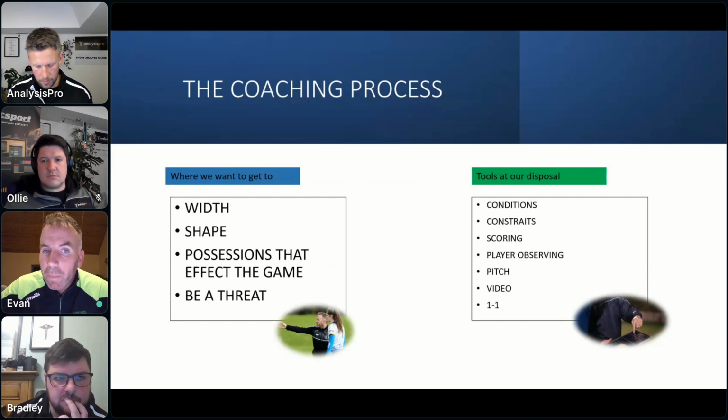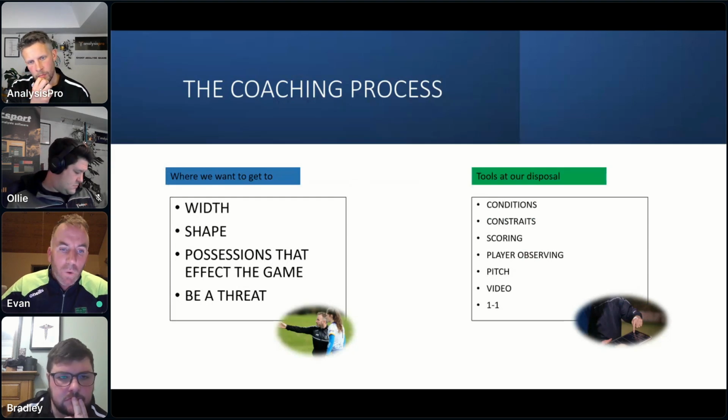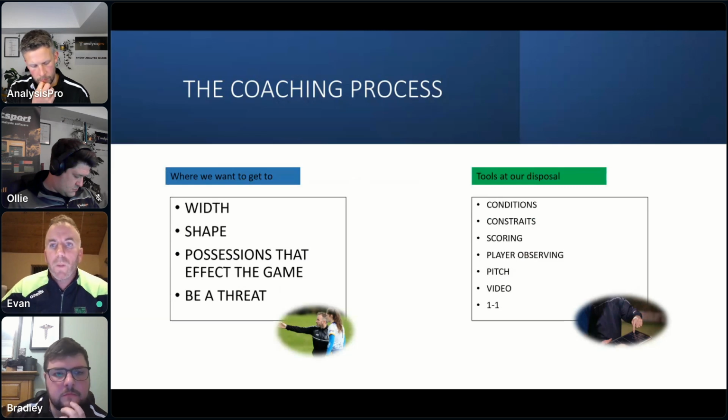We can manipulate the pitch and put cones out to be able to put in our channels. We can then show them video clips. We can do that live if we're videoing the session. And we can do one-to-ones prior to the session to help them understand we're not targeting you. We're here to help everyone. We could have players in different positions doing different things, all working at the same time. So this is at our disposal. Here's how we're going to fix it.